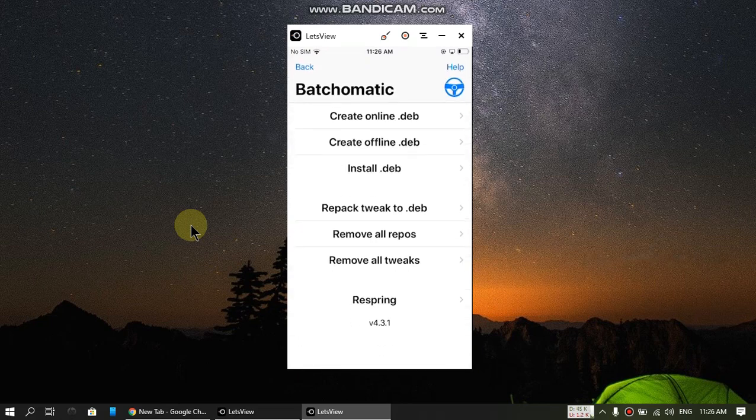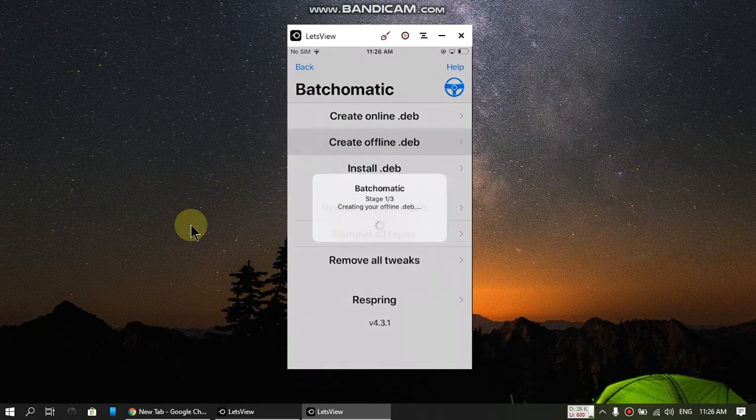Just hit the search icon and you should see the wheel. Just tap it and now just tap create offline .deb. Alright, it will now back up all the tweaks that you might have. I have installed Cylinder already and I have Filza file manager. As you can see, it is being backed up. These tweaks will be backed up in a .deb file. I'll show you how you can find the .deb file and how you can install it.